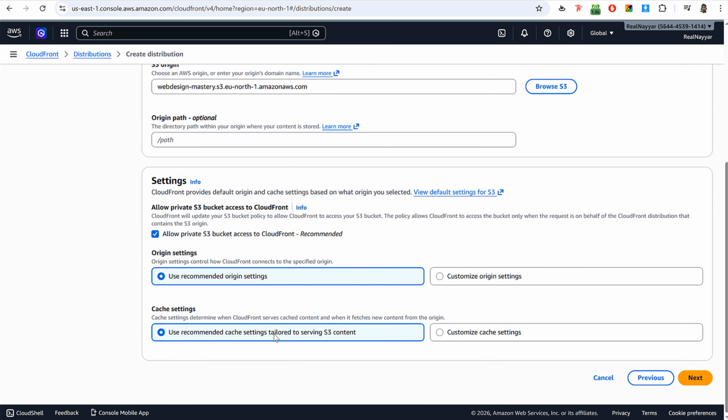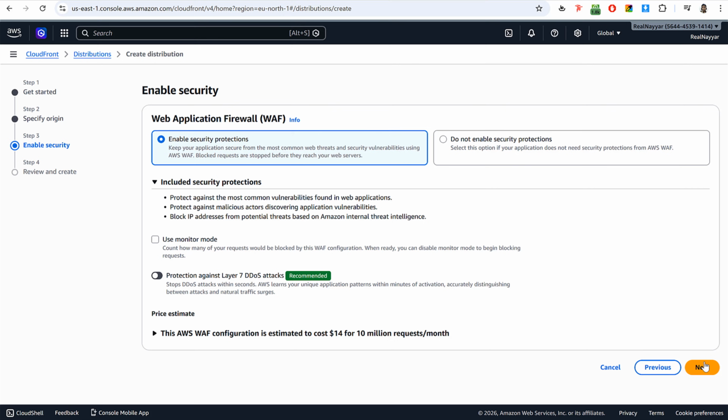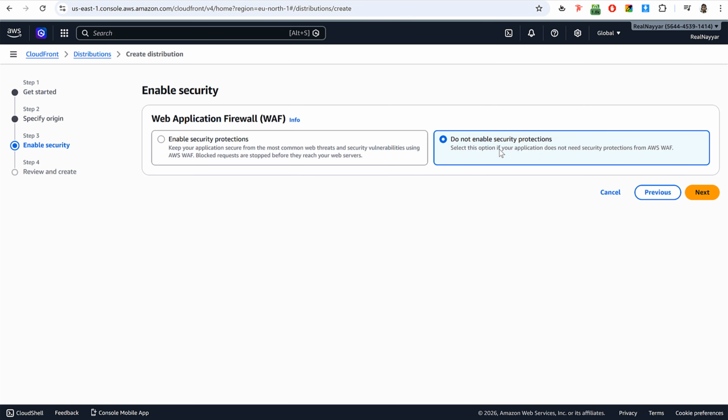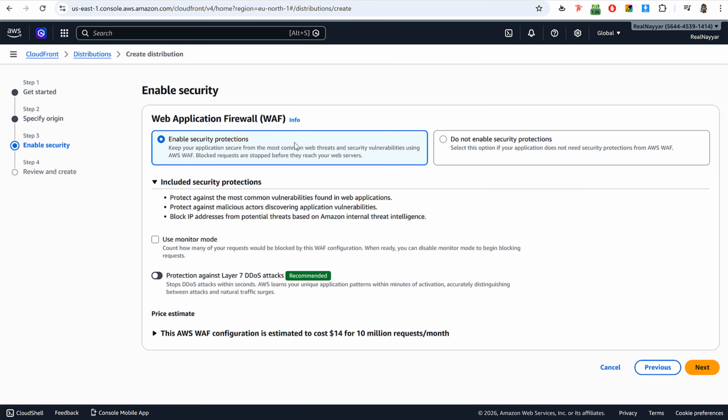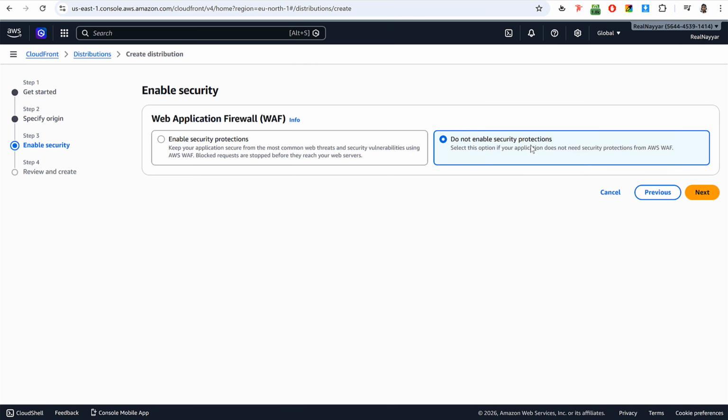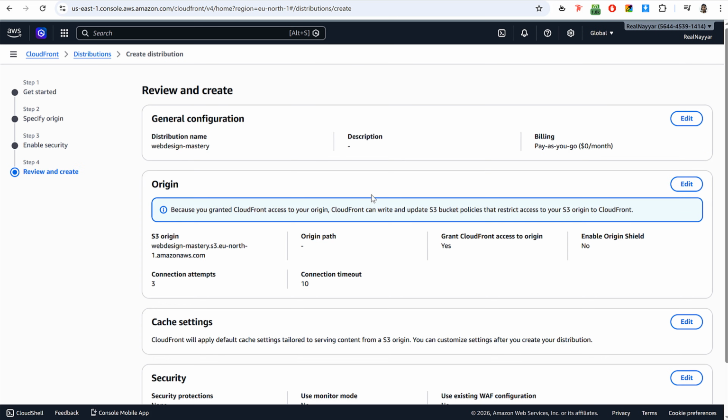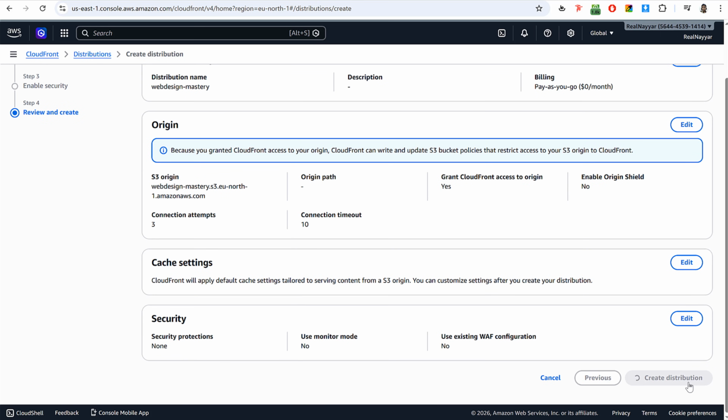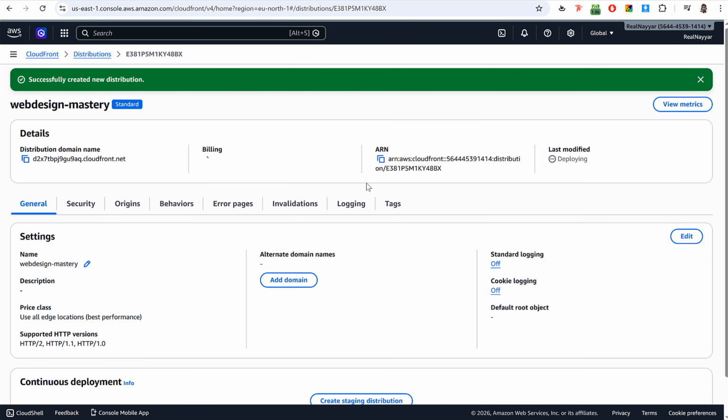Then use all the recommended options and click on next. You can enable security protections or, if you want, you can even disable them. With security protections, it will charge you a little bit more, and without security protections, it will charge you less. Click on next and finally click on create distribution. Now you will see this page. This is how it will look. You have your distribution domain name.